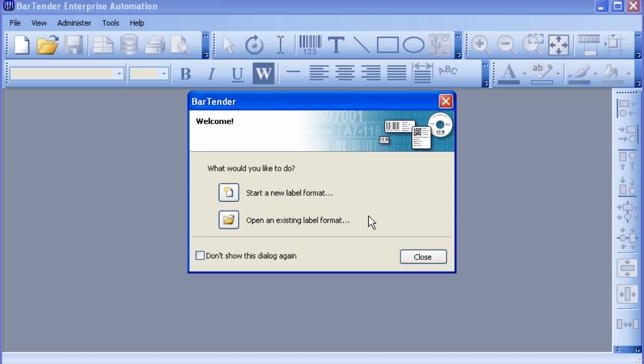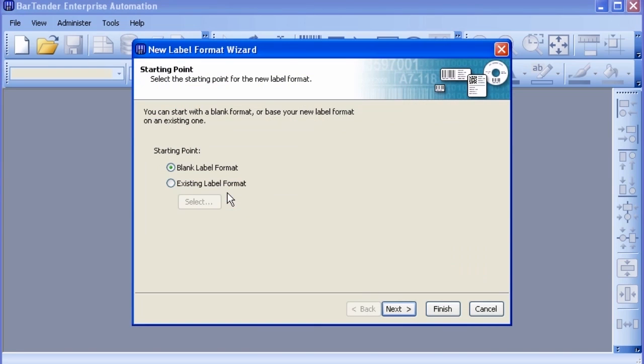Let's begin by starting a new label format. If you have an existing label you would like to use as a template, you can do so with the existing label format button. The blank label format option is already selected. Click the Next button below to continue.